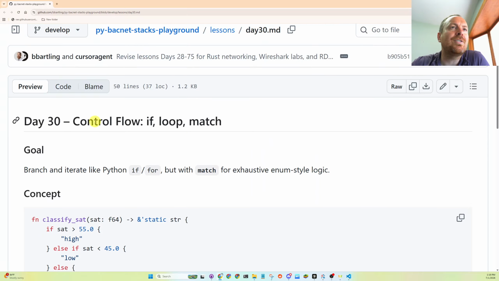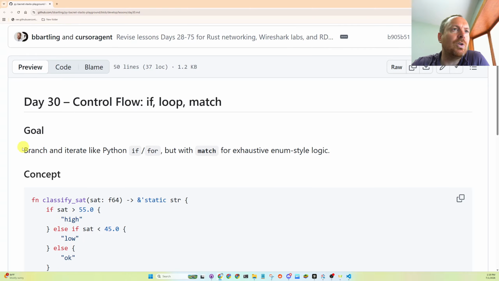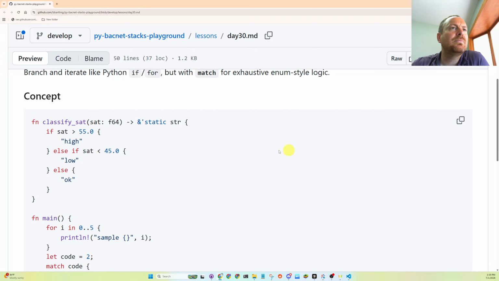Okay, so day 30 Rust: if, loop, match. Goal: branch and iterate like Python if and for loops, but with match for exhaustive enum style logic. So it looks like this is a function in Rust that classifies a supply air temperature. With the function, we pass in a variable called SAT, a 64-bit floating point.